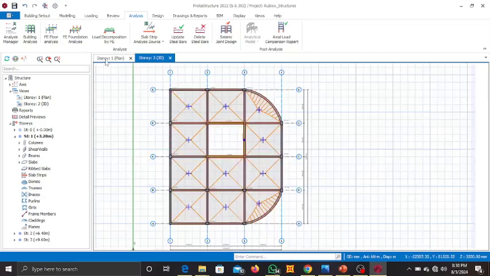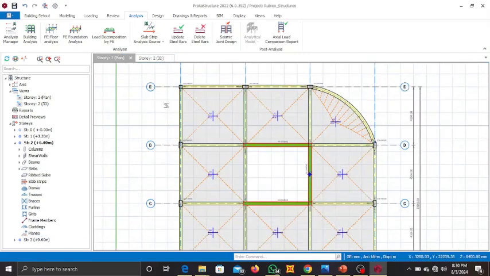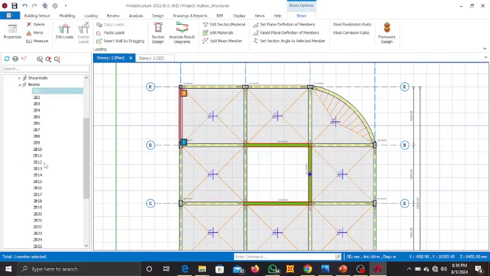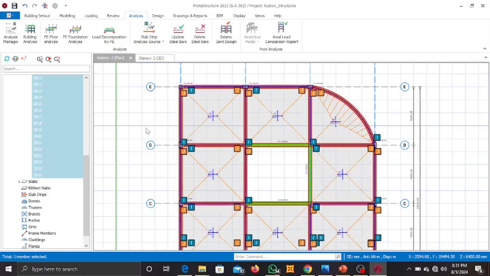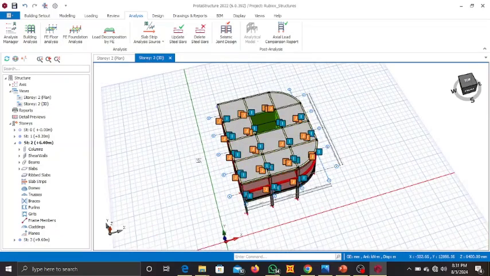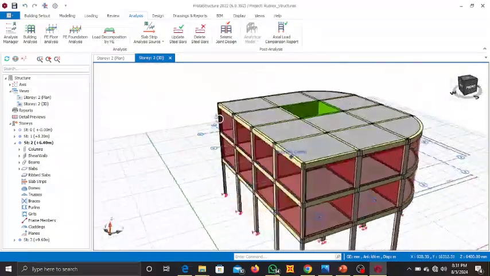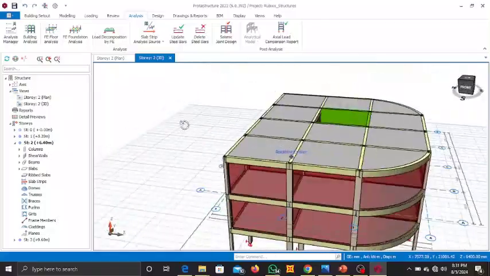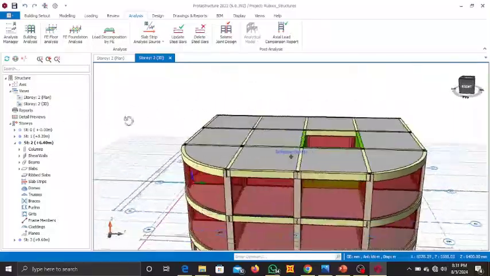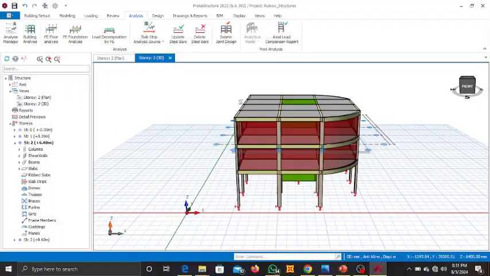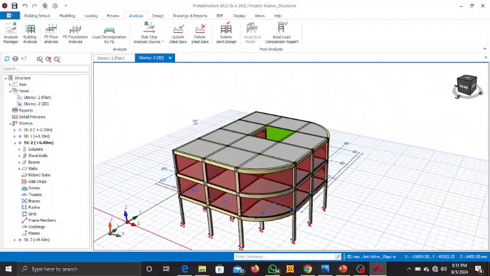You can do the same thing. You come back to your story plan, you go to your story 2. You click the first one, you come to the last one with your shift key. Hold it, come back here, Ctrl V, and you paste it. You press your escape key, and you look at it. You've loaded all your beams. All the beams in the model have been loaded. Isn't it beautiful? So that's how you can load your beams.